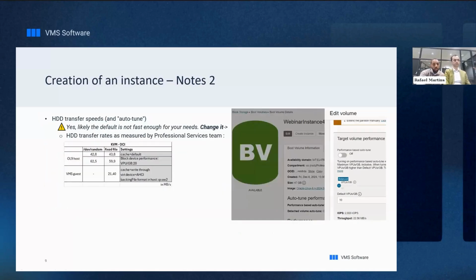And just a quick note on the hard disk transfer speeds. As Raphael mentioned before, hard disk space can be increased, but it cannot be decreased. So be sure you know the amount of space you would like to have before you start. But we've noticed that the speeds within the VMS guest for your hard disks have been close to what we've seen as promised.